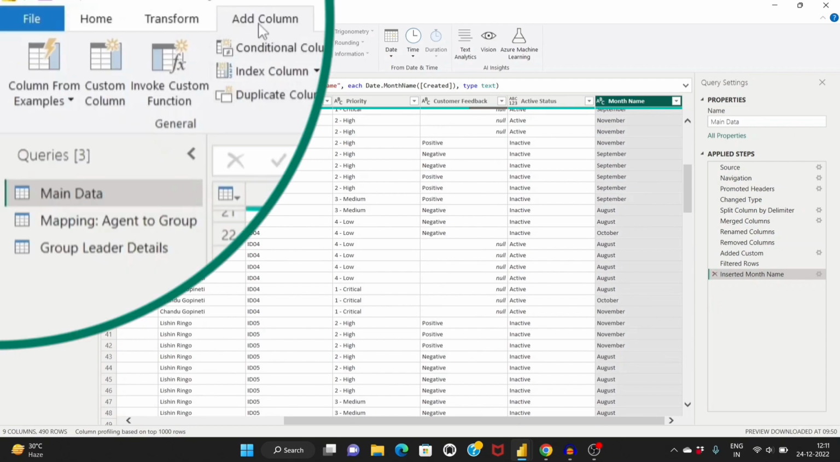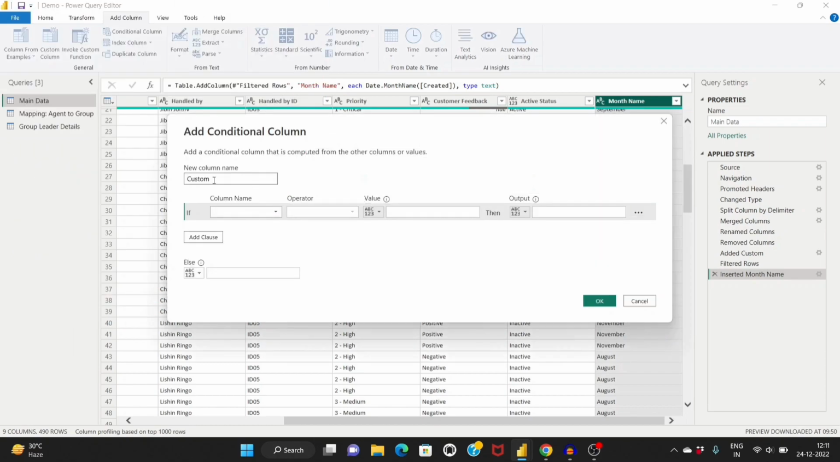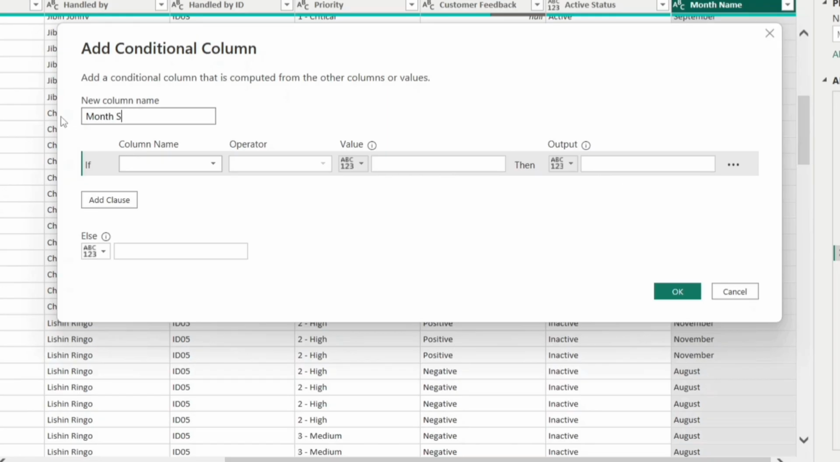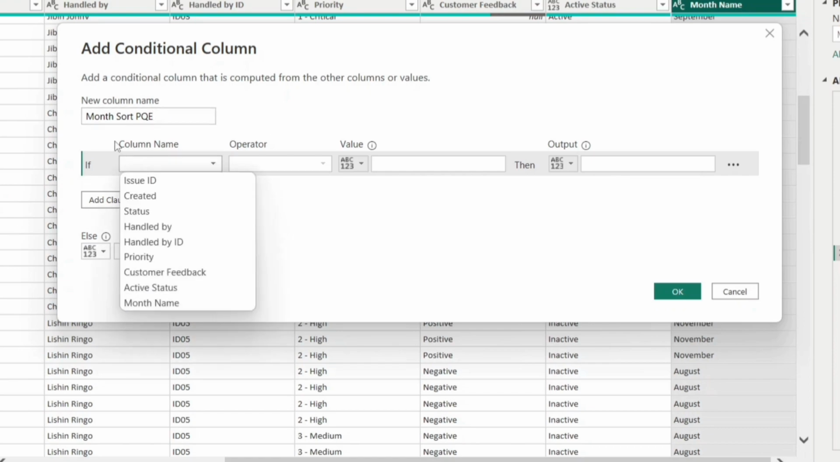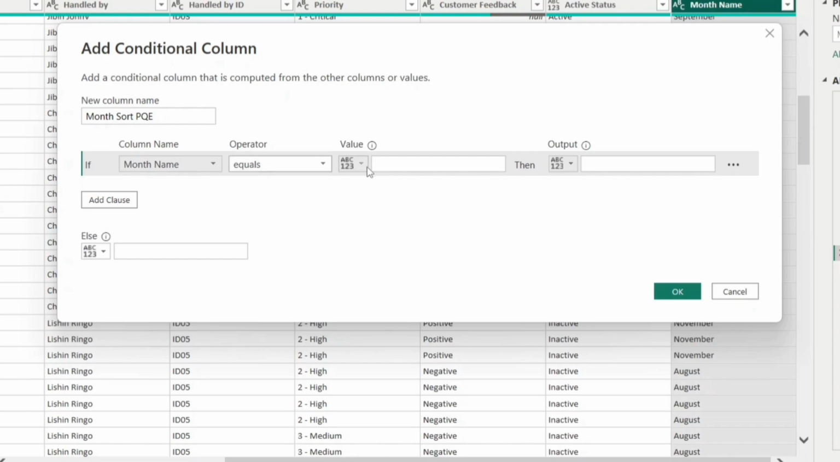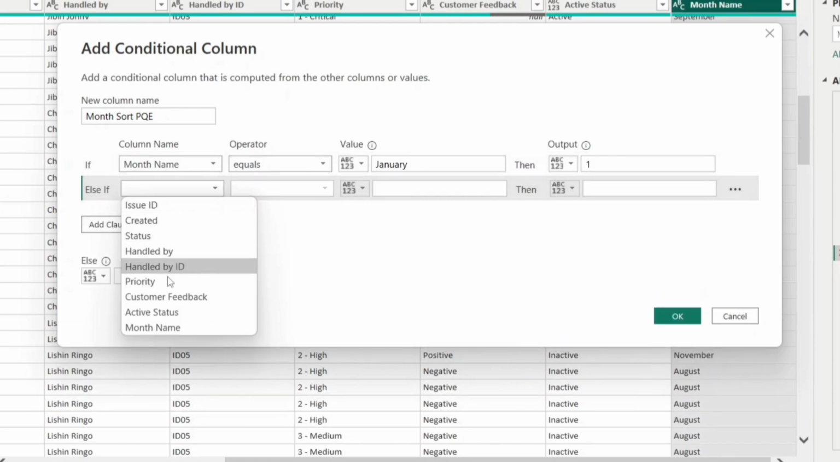So I'll go with the conditional column in the add column. Conditional column. So custom, right, say it as month sort, let's say month sort PQE because I'm creating it in Power Query. So the month name column equals January, so the output should be 1. And similarly, I'll add for the other months.